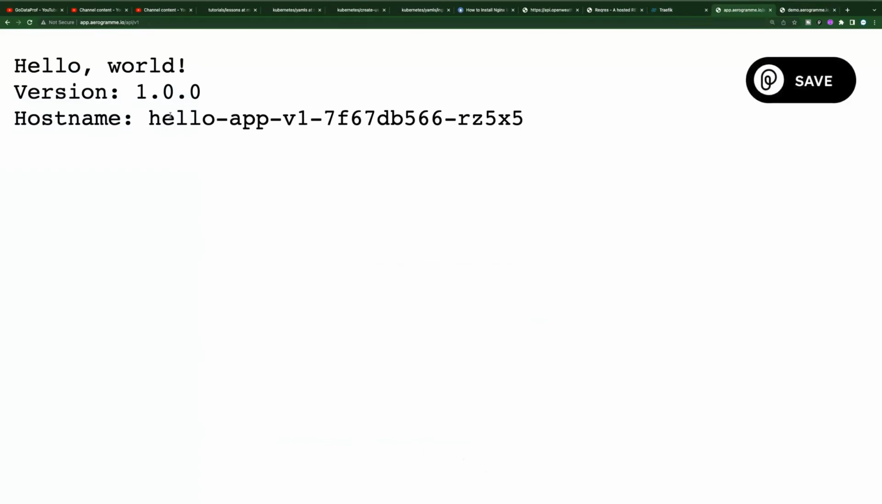Yeah, so if you have any question, let me know. So this is the way you can create your host and then route them to the appropriate services.